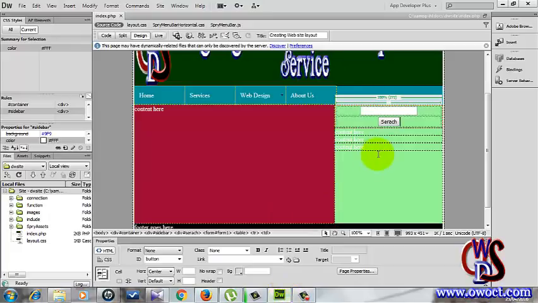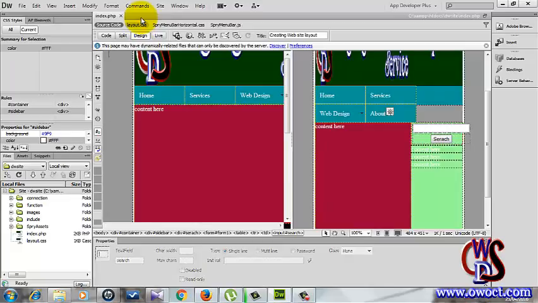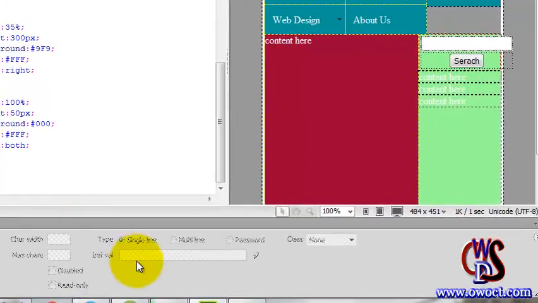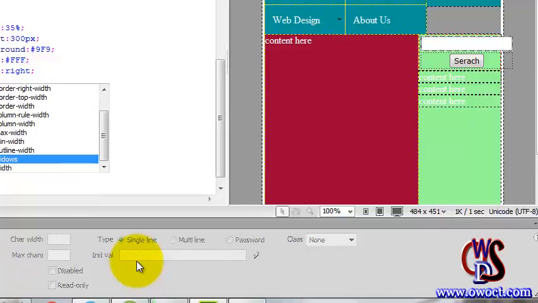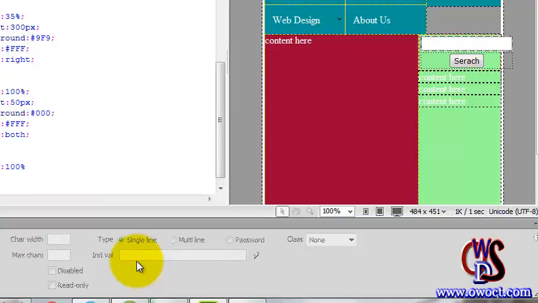Right now we need to do something else. For this width, we need to go and do a little CSS for that input. So let's go to the CSS. Now I'll declare a class for that and call it input. I'll give it a width of 100%, then height of 37 pixel.